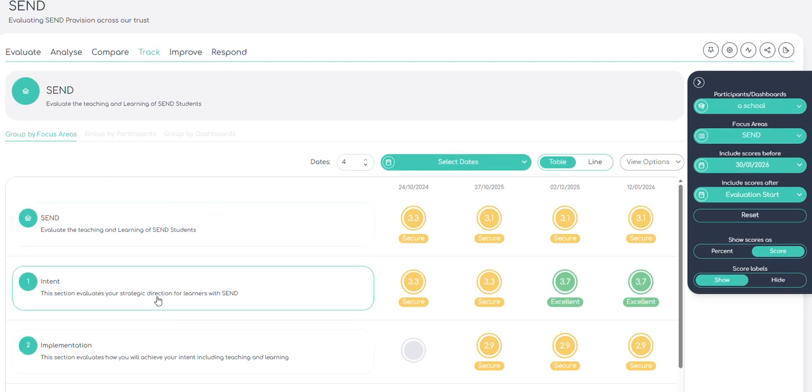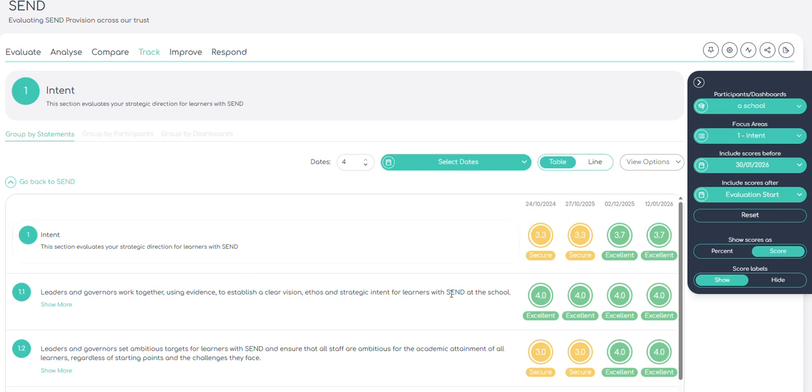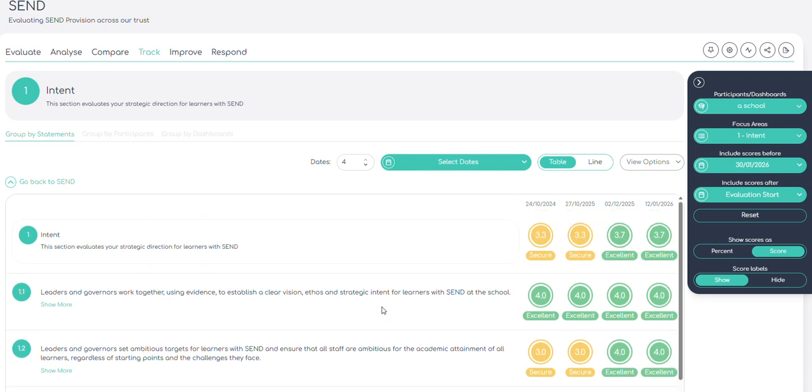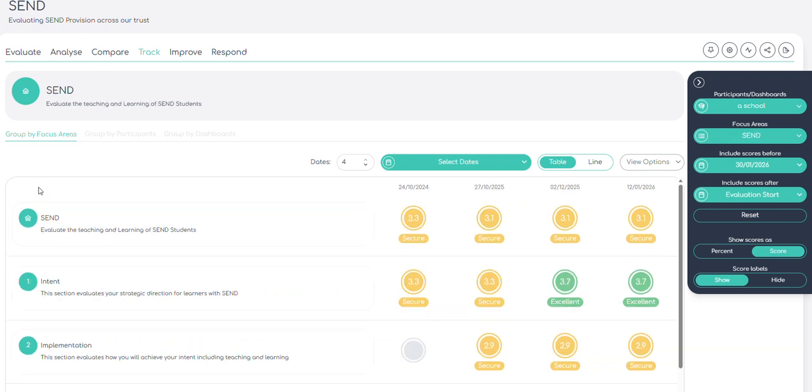You can also click into those individual areas to track the data of individual statements as well and see how you've progressed against individual statements over time. Now, this is the easiest way to track your progress, and you can take screenshots from this if you want to use it as part of your reporting.